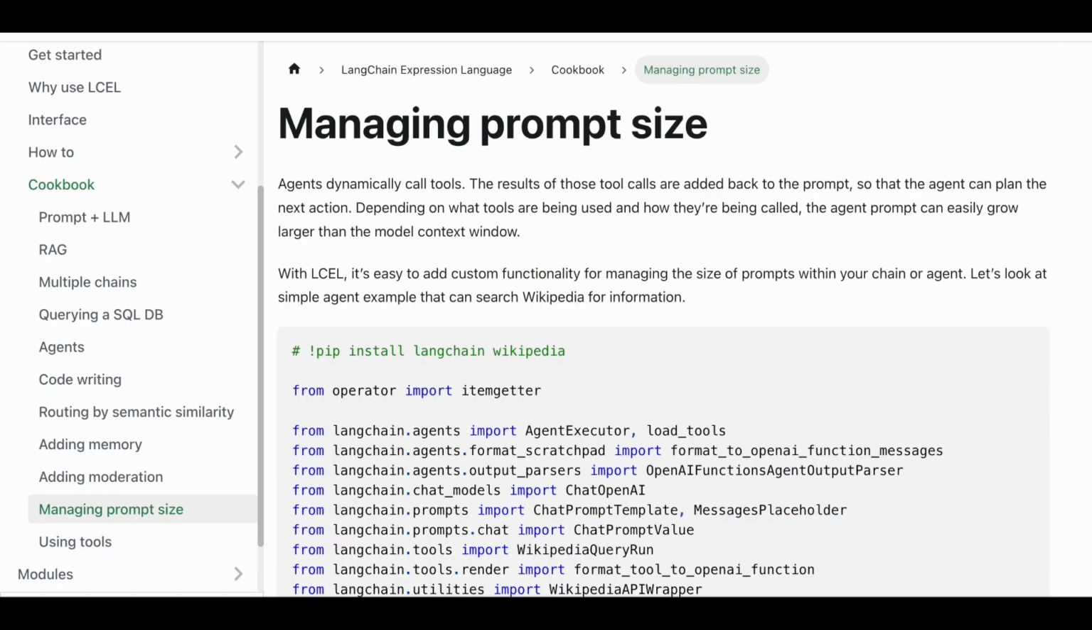The agent dynamically calls tools. The results of those tool calls are added back to the prompt so that the agent can plan the next action. Depending on what tools are being used and how they're being called, the agent prompt can easily grow larger than the model context window. With LangChain Expression Language, it's easy to add custom functionality for managing the size of the prompt within your chain or agent.